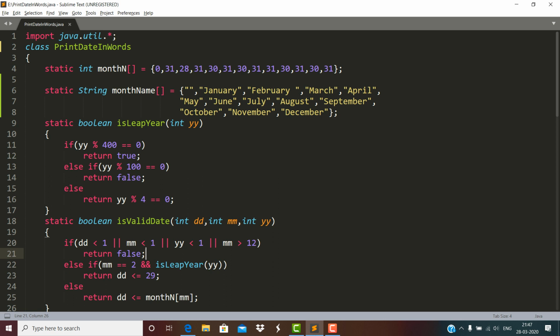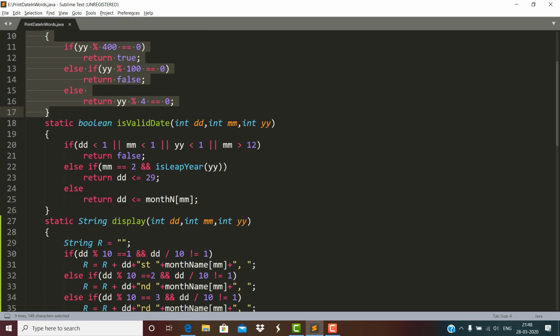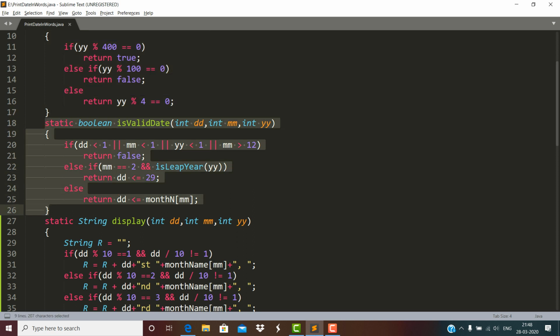Otherwise, we need to print the message as valid date. So for the same, we have created a class which is print date in words. As in the previous video, we have created an integer array with the maximum number of days month wise. I think I need not explain it again. One function we had made returns true when the past year is a leap year, and another function returns true when the past date is a valid date, otherwise it returns false.